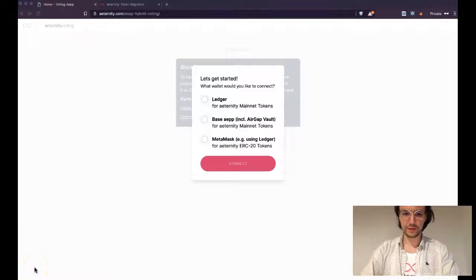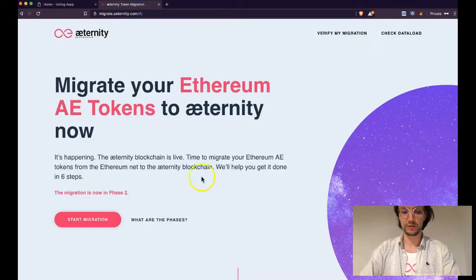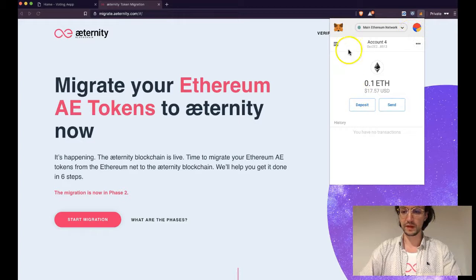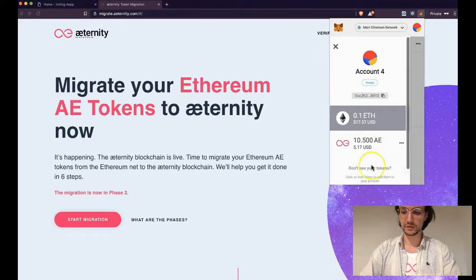Hello everyone, I'm Emin. I would like to show you how to use the Eternity hybrid voting application together with MetaMask and Eternity ERC20 tokens that are already in migration. In migration means that you have migrated your Ethereum AE tokens to Eternity in the current phase 2, but you still want to participate in the voting. Therefore, I want to show you how to first migrate and secondly vote with migrated tokens.